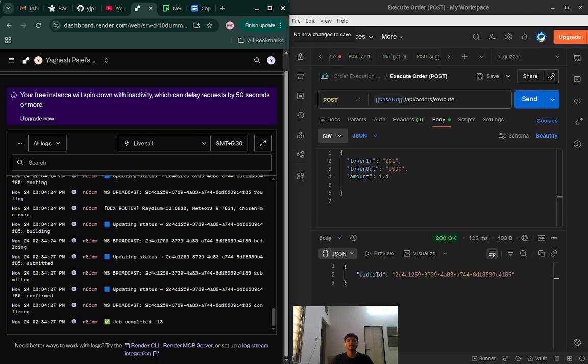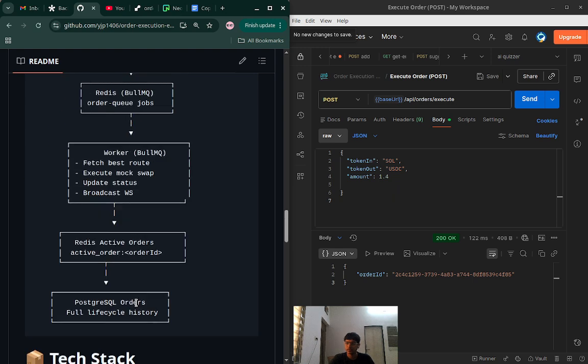Hi everyone. Today I am going to walk through my order execution engine, a production grade backend service that processes token swap orders using PostgreSQL, Redis, BullMQ, WebSockets, and a mock text router. So let's see the architecture overview of this first.